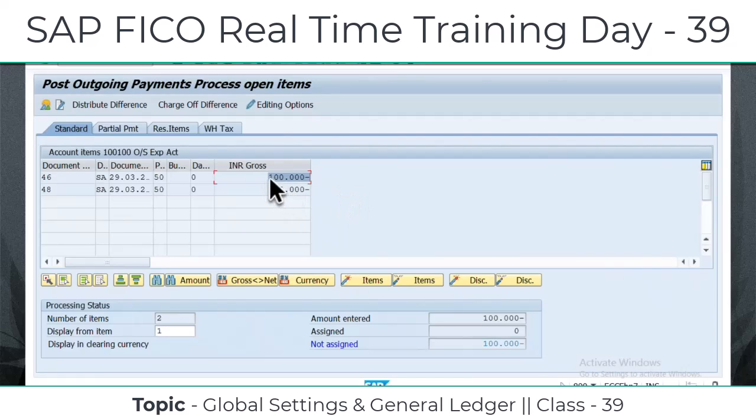Before double clicking, please understand how much amount is there. 1 lakh. How much amount are you supposed to pay? 1 lakh. How much amount did you enter? 1 lakh. So both are the same, right? In this case, select the standard method. By default, it is the standard method only. So double click on it.